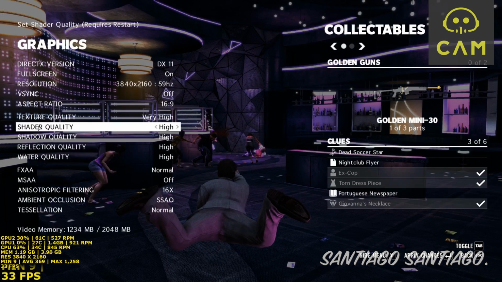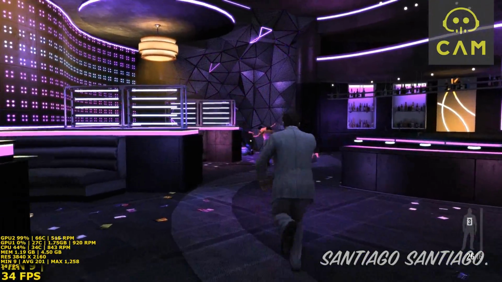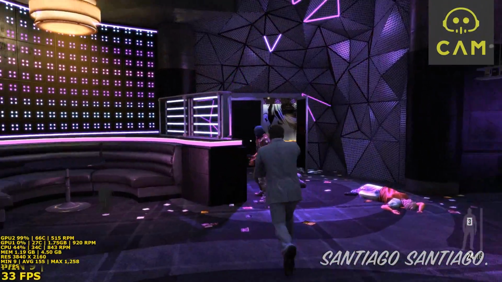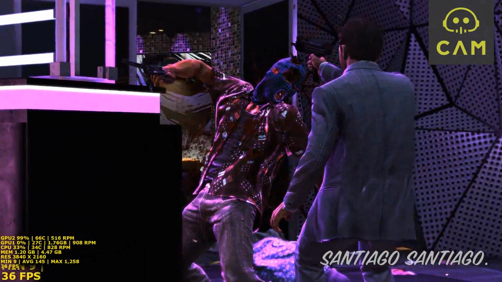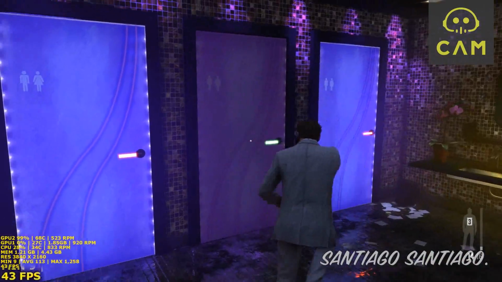So we're having 33 frames per second, as you can see. This is like on consoles, in a way. The frame rate, of course, not the resolution.